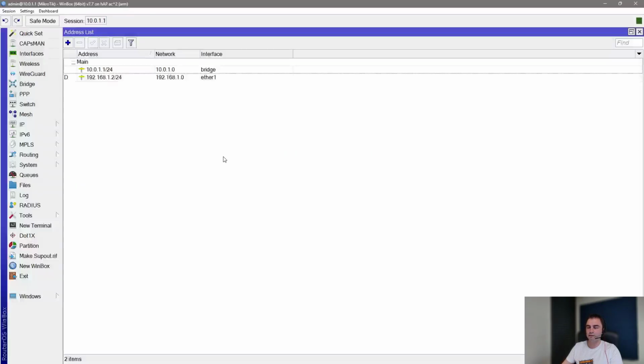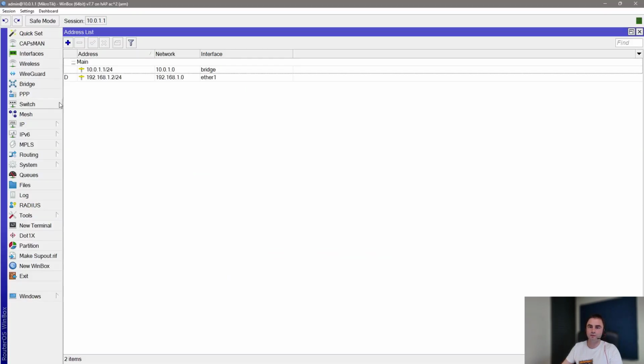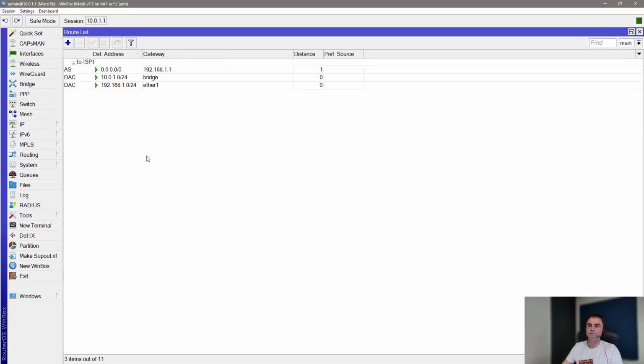By the way, I don't care if it's dynamic or static. I don't care if this router tomorrow gives me 1.3, for example, or something else. I'm still going to use the same default gateway. And I have this route manually created here. IP routes. You see, this is my only default gateway going to ISP1.